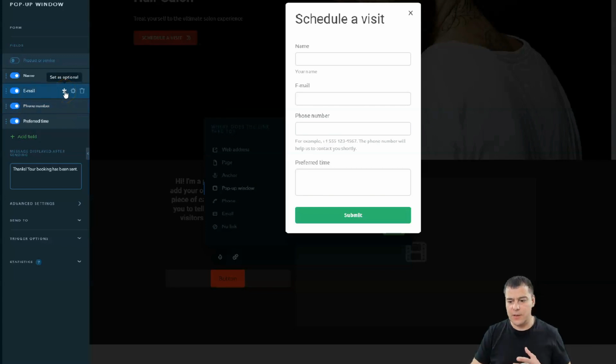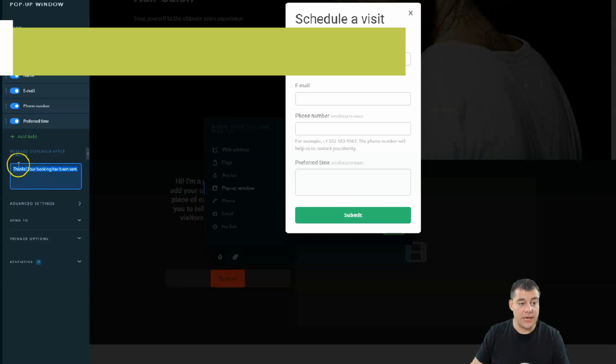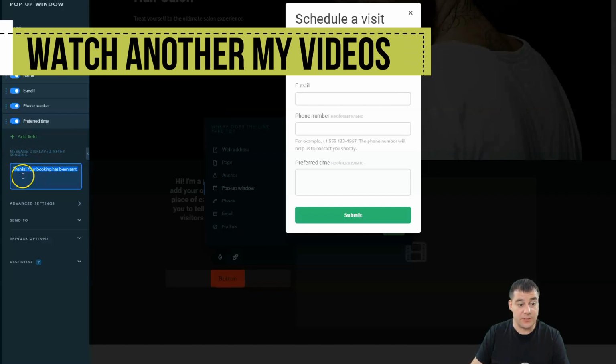So the idea is that the more fields, the less chance that the human being on the other side will complete the form. So you really need to get only the information that you need, and you can set things as optional, like preferred time is optional and phone number is optional. And that is a cool thing. So what's going to be sent, what message will be displayed after sending, you can change it here.